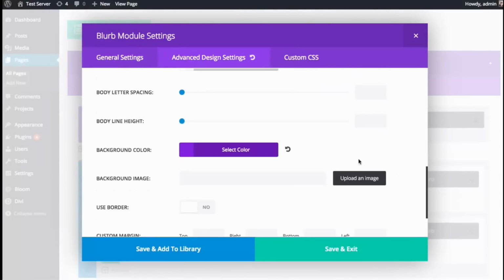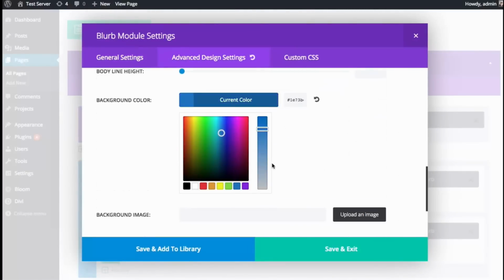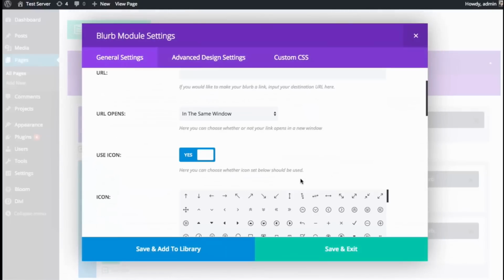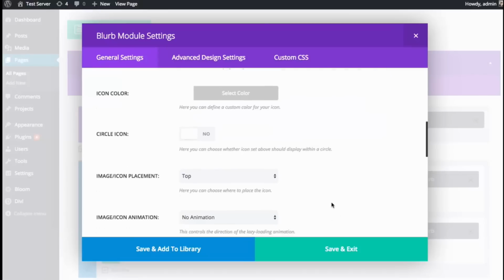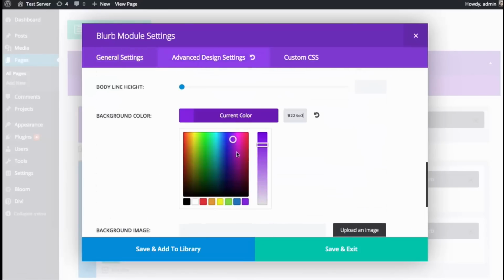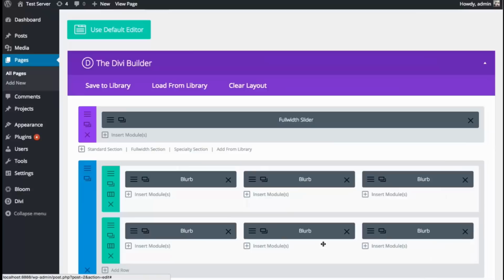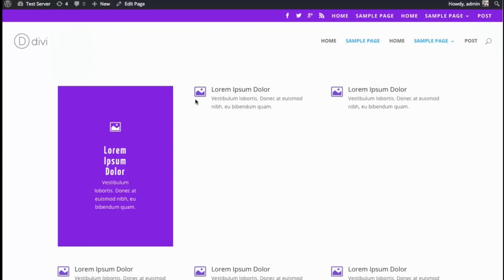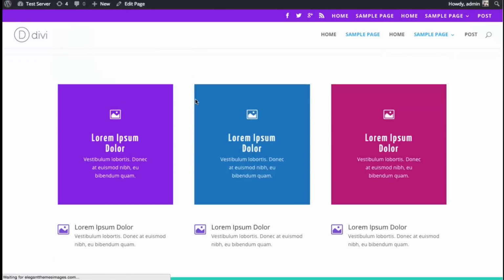So instead of using purple, I'm going to change this one to blue. And then I'm going to change this one to maybe more of a red. There we go, it looks nice. And I'm going to update this. Refresh. And there we go.